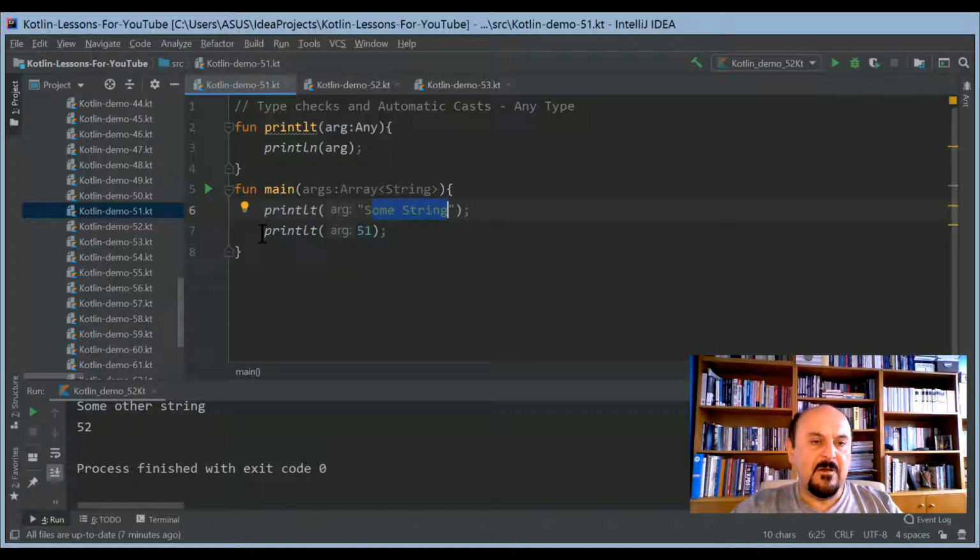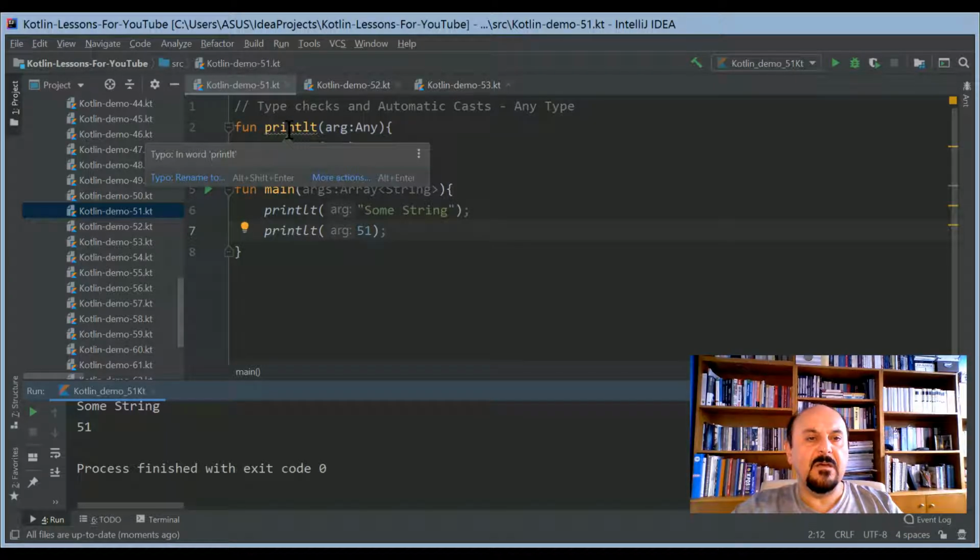In the next line I'd like to call this function again, and this time just passing an integer 51 without mentioning any type. Okay, let's make it run and see. At the first line it printed the string, and when we call the function once again, it prints out 51.